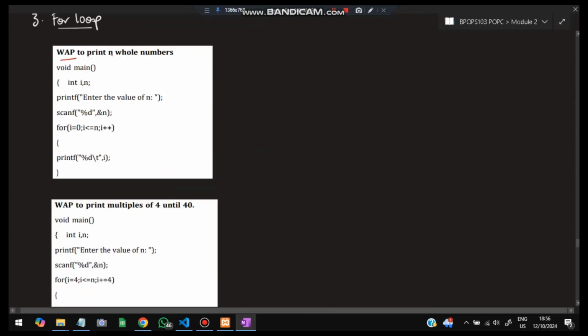Write a program to print n whole numbers. You have to print the first n numbers. So we enter the value of n, and after that we start from i is equal to 0. This is the syntax for the for loop. We write for, open a bracket and write three things: first thing, second thing, and third thing. First thing is i is equal to 0.